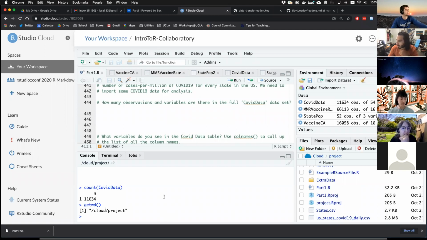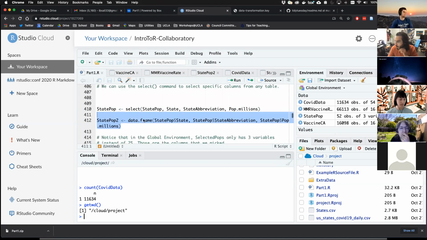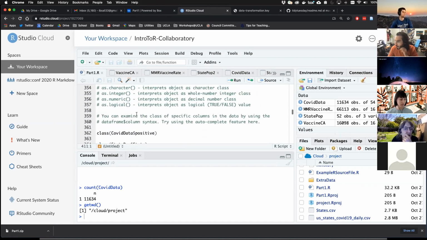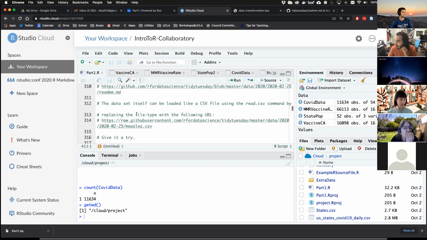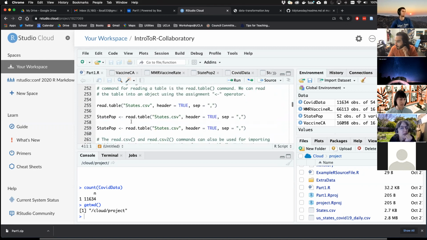Oh, then, okay. Can you type into either the question Q&A document or just in the chat here what command you run? For importing the state pop, I'll scroll up to it just so you can see it. Importing state pop should look like this. This is what we did, read.table.